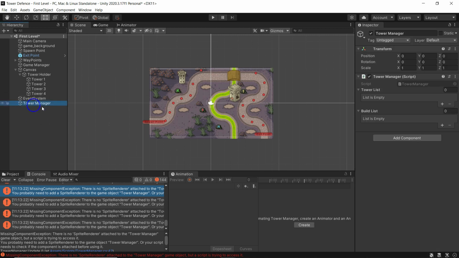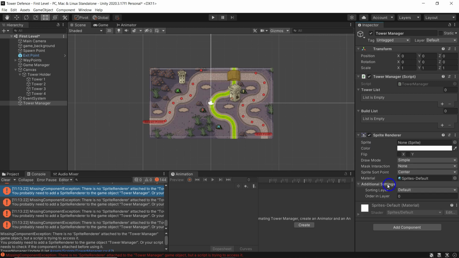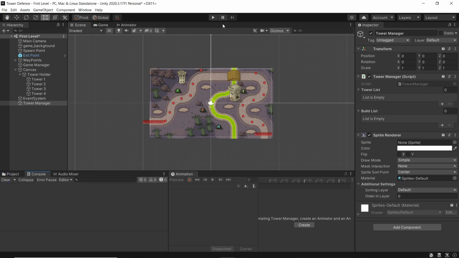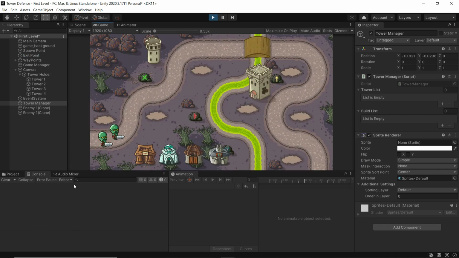So now we need to add the sprite window to our tower manager. Now let's clean it, test it again. Now we don't get any error because now our tower manager can call this sprite renderer.